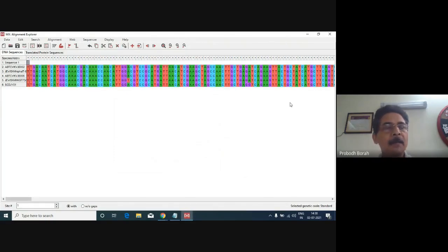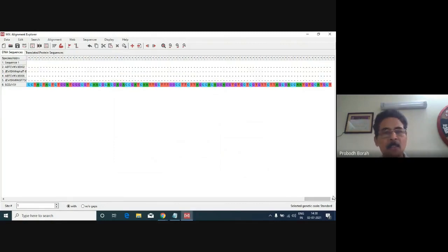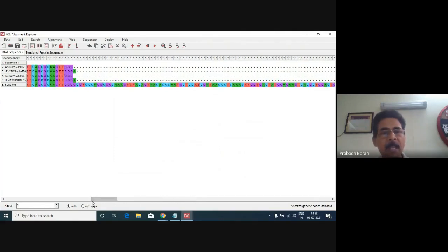So that part in the beginning has been deleted. Now we'll check similarly towards the end by dragging this bottom bar. In the end also, a big part is missing in most of the sequences except the last one. So again, this part has to be deleted in the same way.